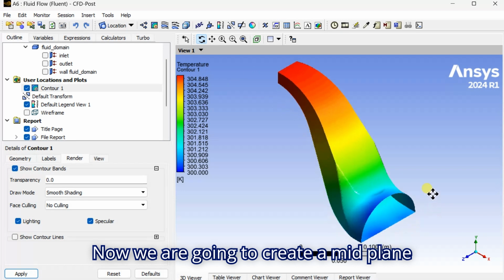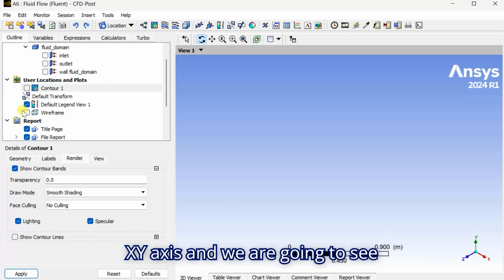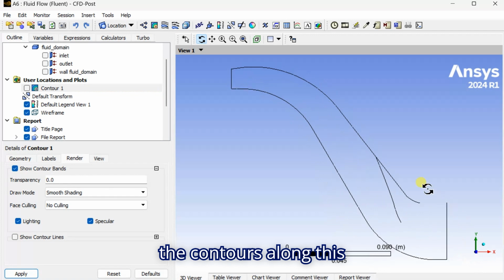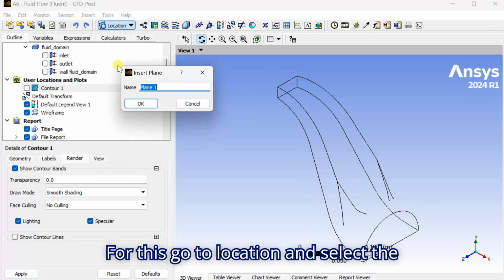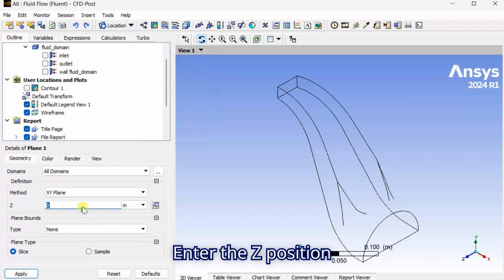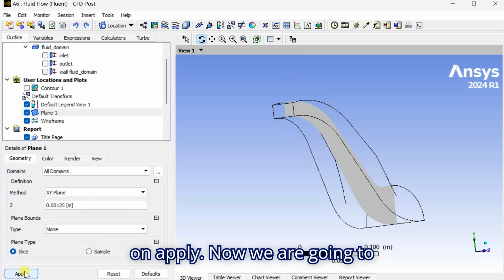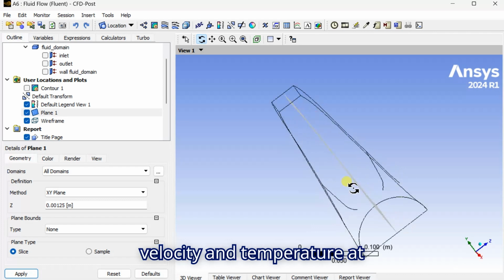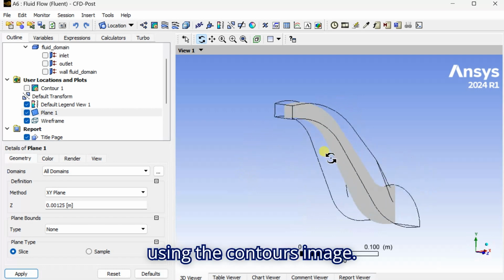Now we are going to create a mid plane parallel to the XY axis, and we are going to see the contours along this plane. For this, go to location and select the plane option. Enter the Z position, that is half of the geometry. Then click on apply. Now we are going to find out the variations of velocity and temperature at this mid plane using the contour images.